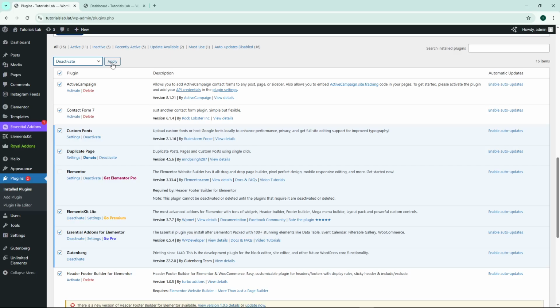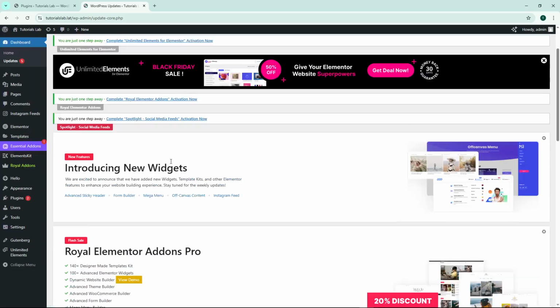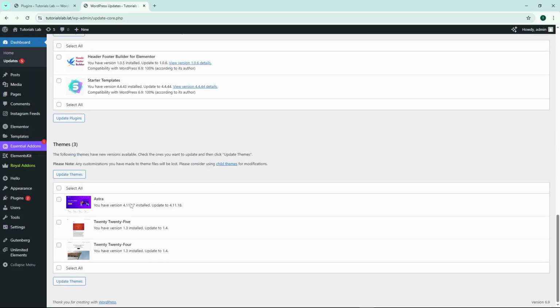If you're still experiencing the issue, go back to your dashboard and click on Updates in the left corner. Scroll down until you see the Theme section. Look for 2020-4 in the list of available themes. If you see an update available for it, check the box next to it and click Update Themes. The same process applies if you're using 2020-5. Theme compatibility can sometimes trigger Elementor safe mode, so keeping your theme updated is crucial for smooth operation. Wait for the update to complete before moving forward.